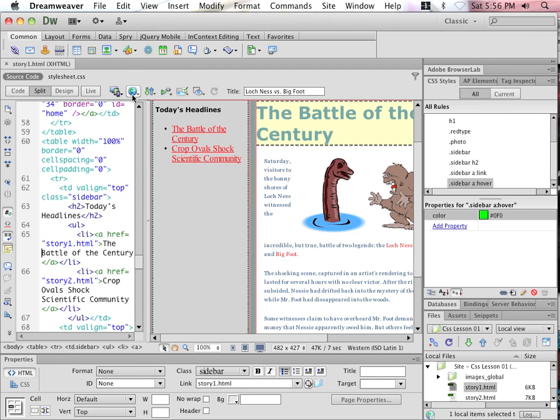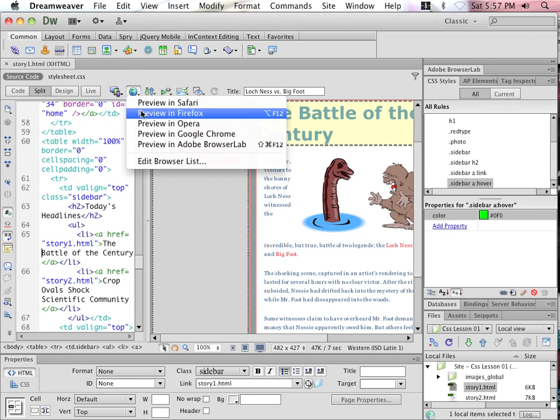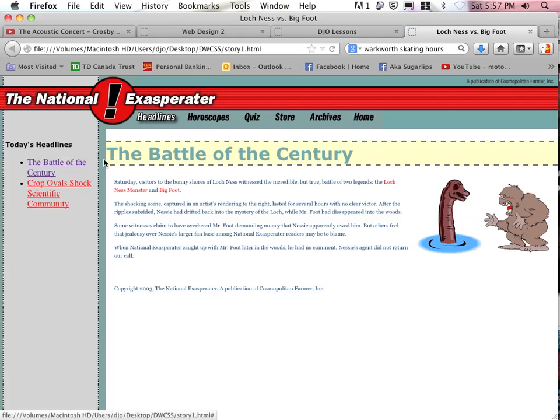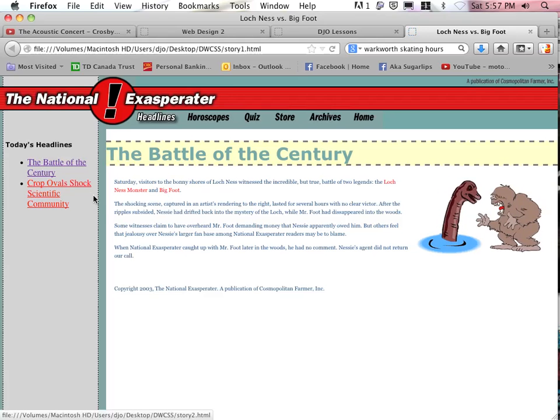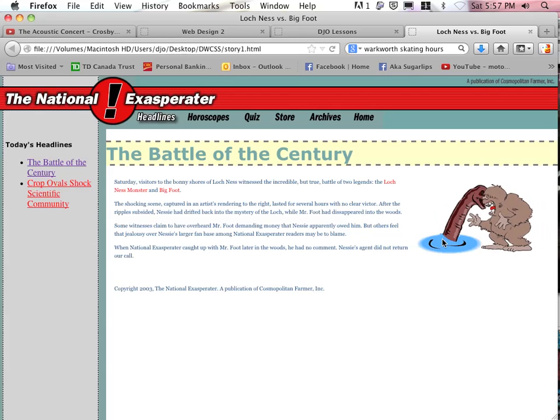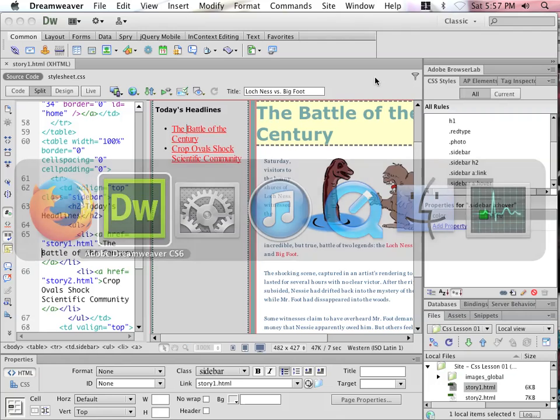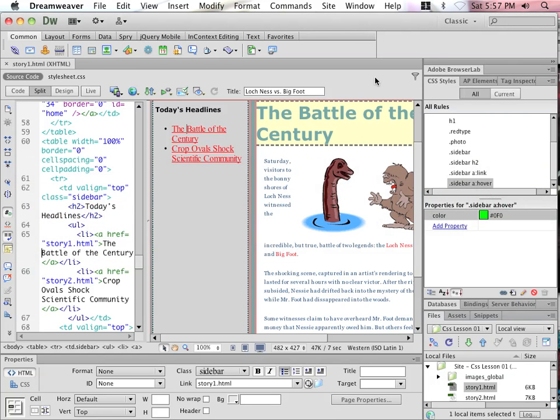And I'll test that in a browser. Preview in Firefox. And there's your red and your green rollovers. And you can also see that the text is flowing to the left-hand side of my picture, which happens to be animated. And you can also see all the styles that we've created up until this time. And that is how to create a compound style. And we've also learned how to create a class style as well as a tag style.